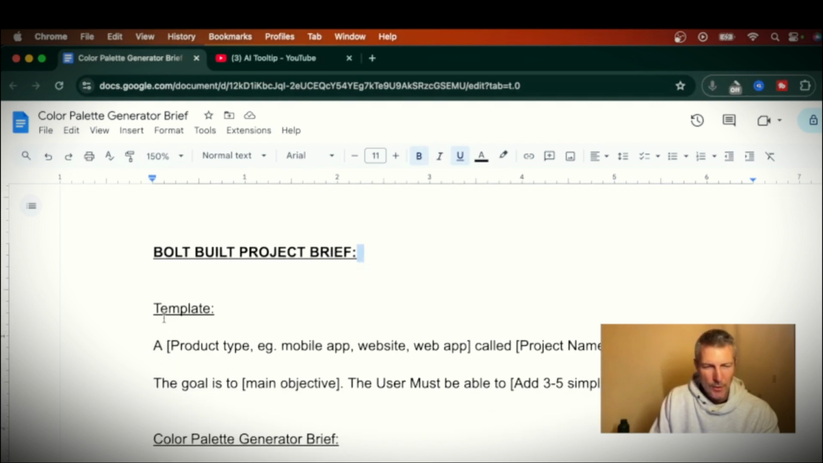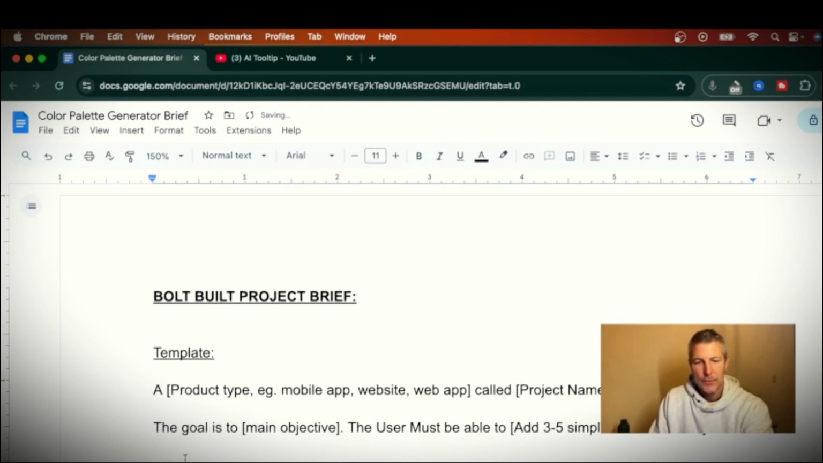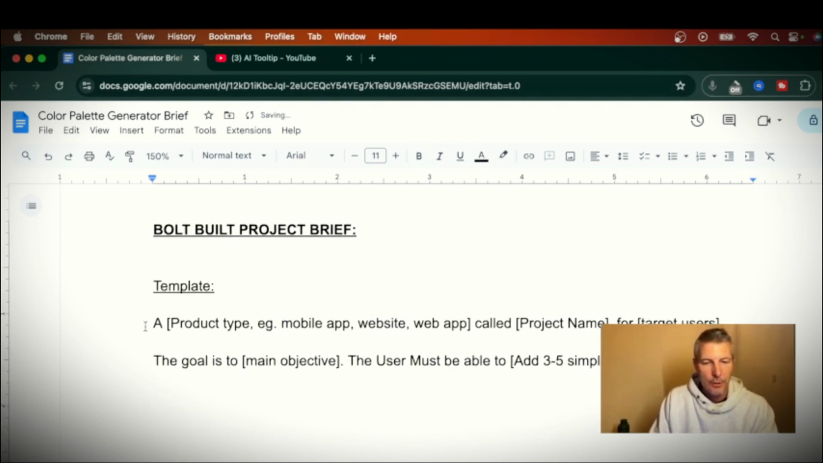So when we get started, a good place to go is really at this portion. We want to build a fill in the blank. What's the product type? Is it a mobile app? Is it a website? Is it a web app? We want to name that project. So it's called project name, and it's for this type of target user. You want to make sure that you have the main goal put in there about what the objective is for the tool itself. And then I added this, the user must be able to, and then add 3 to 5 simple features that you want in this thing.